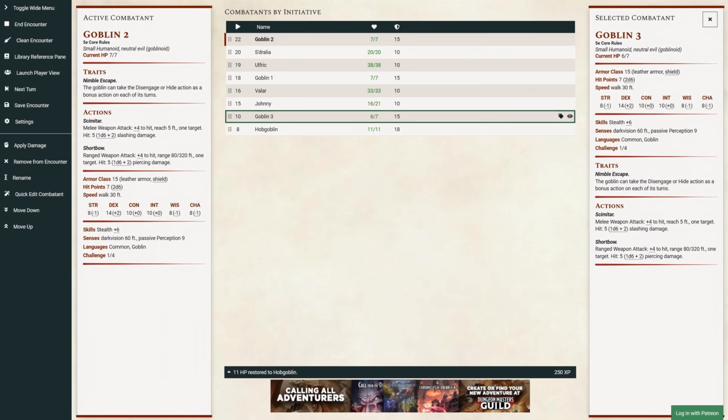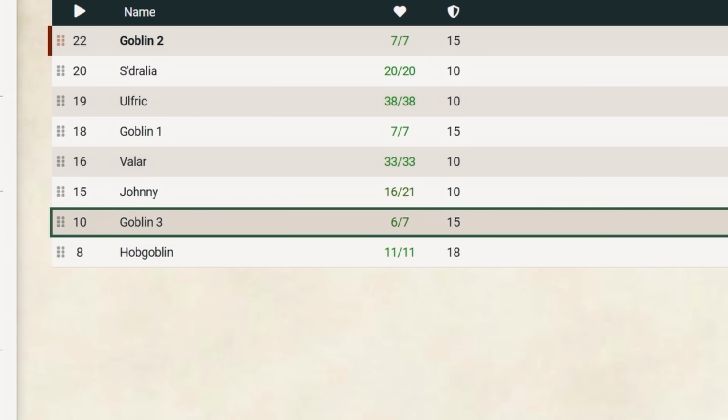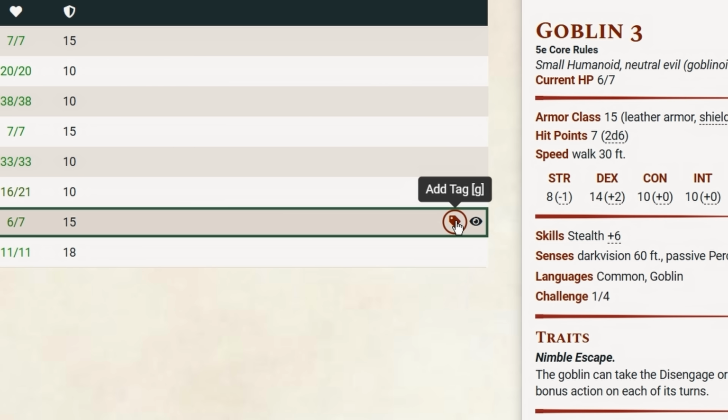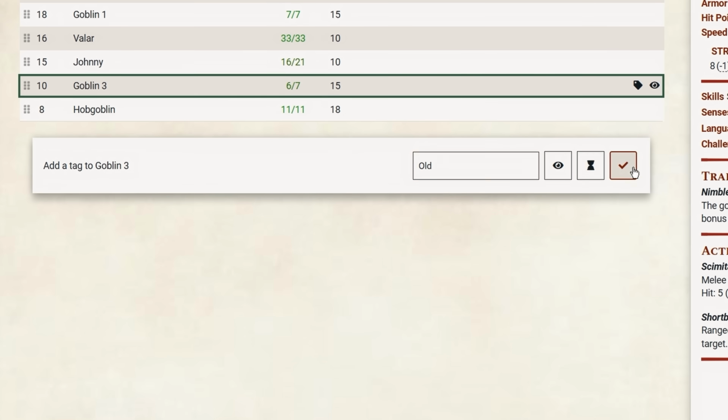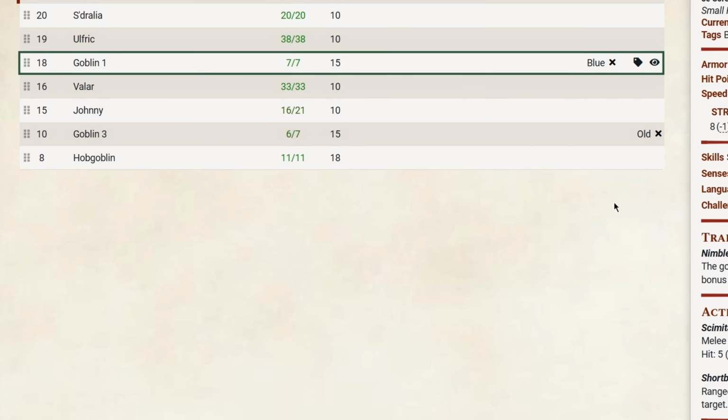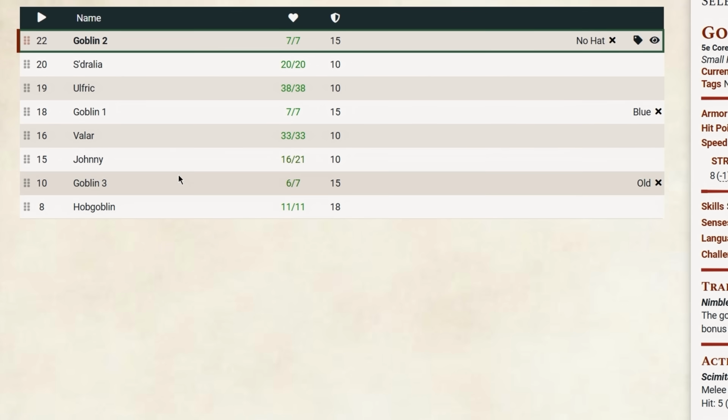And I'm you. Improved Initiative automatically puts numbers next to creatures that are duplicated, but you can also use the tag feature. I find this incredibly useful. You can add tags in here for things like Old Goblin, Blue Goblin, No Hat Goblin. You can also use it to track conditions, which is what I think it was designed for, but using it for No Hat Goblin has been very helpful.